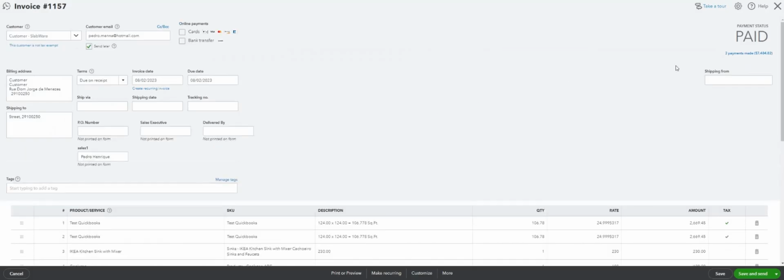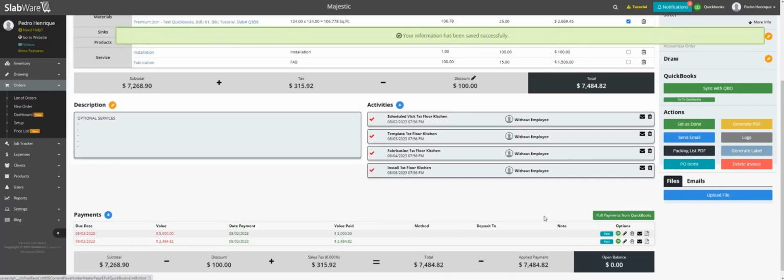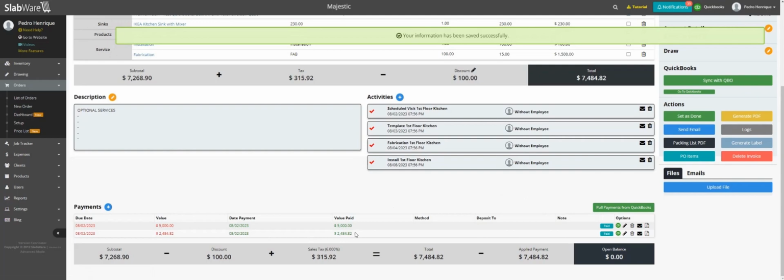The invoice on QuickBooks is totally paid. Hit the full payment button from QuickBooks. And here we go, everything is transferred quickly.